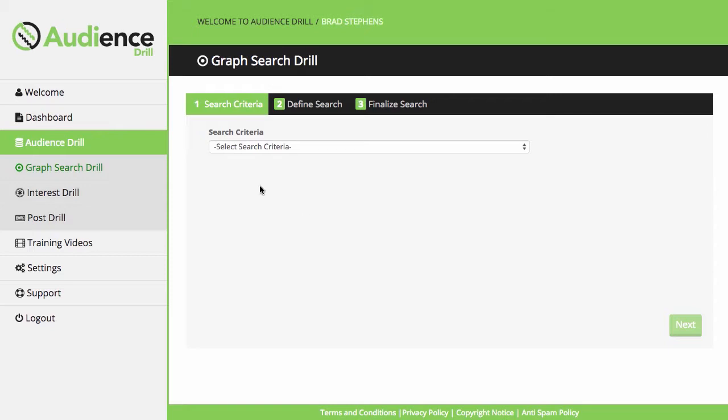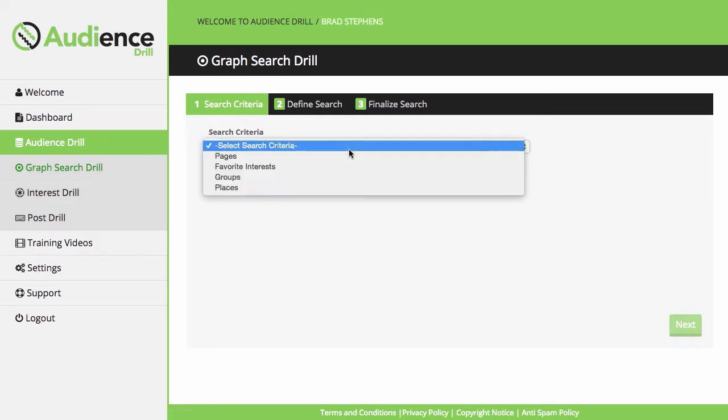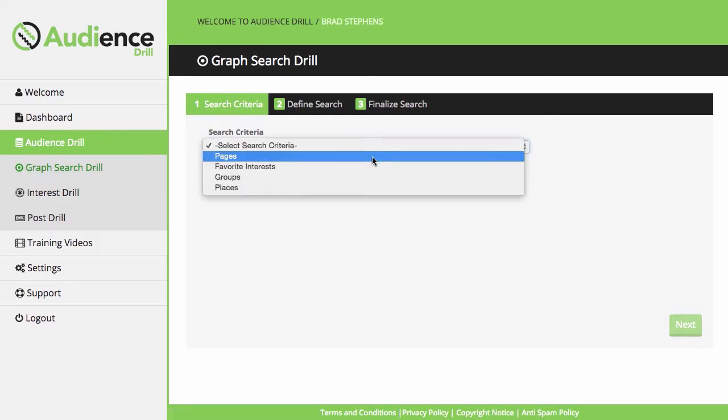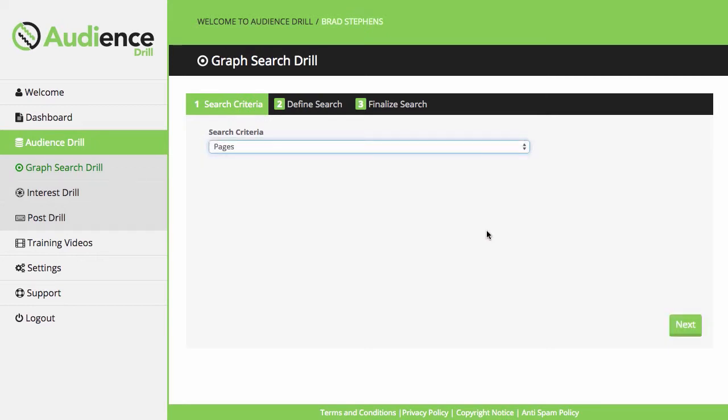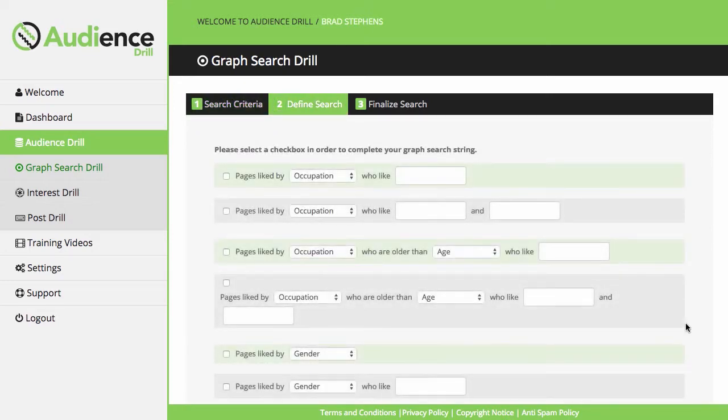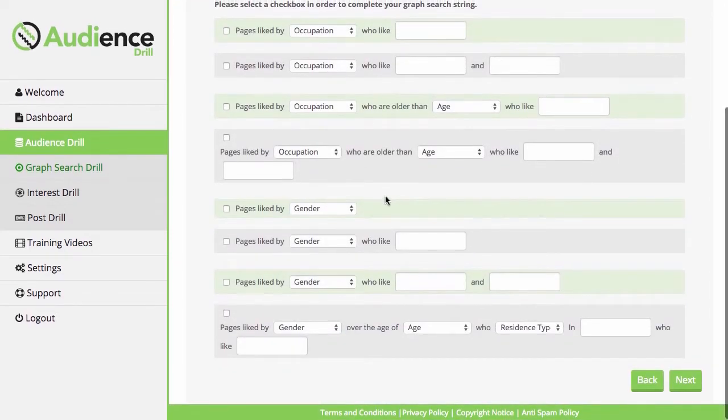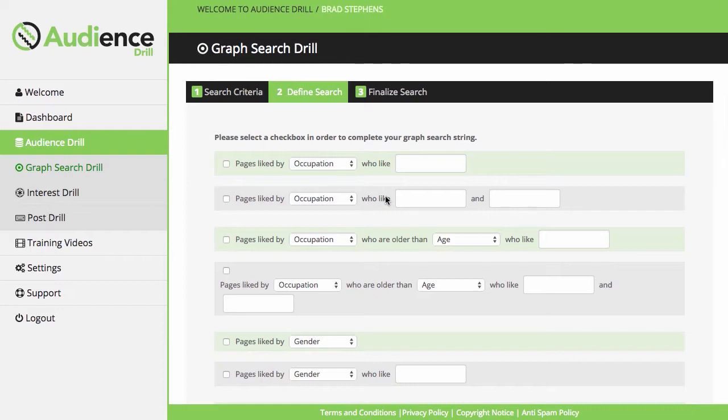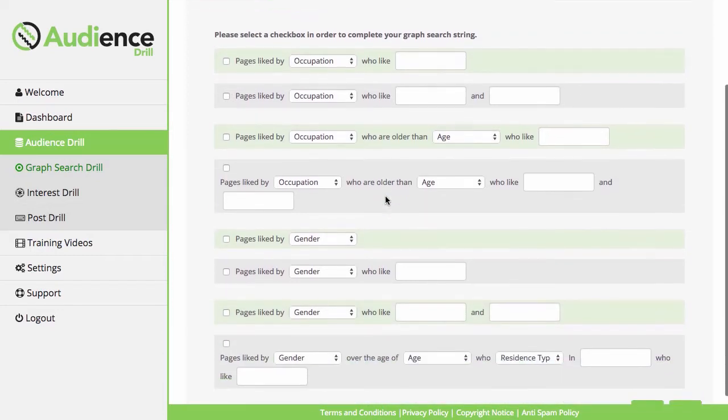The first thing I want to jump into is the graph search drill. Users can go into the graph search drill and they're presented with a drop-down menu for the different criteria. The first one they can go for is pages. Click on next, and they're given a whole bunch of graph search string templates they can fill in extremely easily.